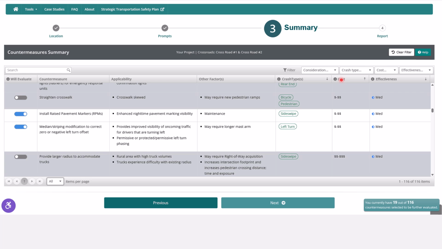Cost here should be considered as low, medium, or high, as a more detailed cost estimation will be done specific to the site conditions for countermeasures chosen. The goal here was to provide useful yet high-level information and at the same time be non-prescriptive. Effectiveness is based on recent research or as described in documentation in the Federal Highway Administration Crash Modification Factor Clearinghouse.